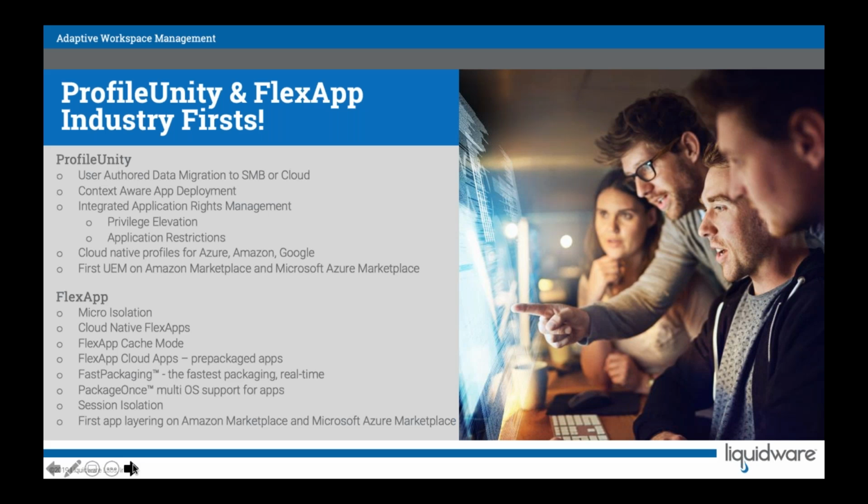Cloud native profile storage for Azure, Amazon, and Google was an industry first and remains an industry first, giving you the ability to not only save profiles to SMB file shares, but also to your cloud of choice with API hooks that make it easy for you to do this. In that way, you can use it as a migration mechanism if you're changing over solutions to a cloud desktop, or if you're just using it as a backup in the cloud, to be able to restore a user's profile at any given moment.